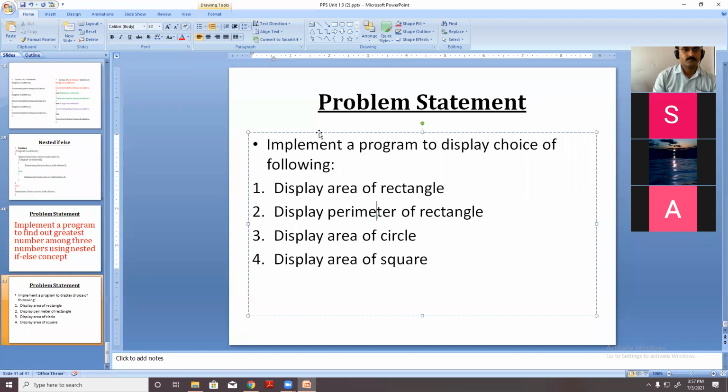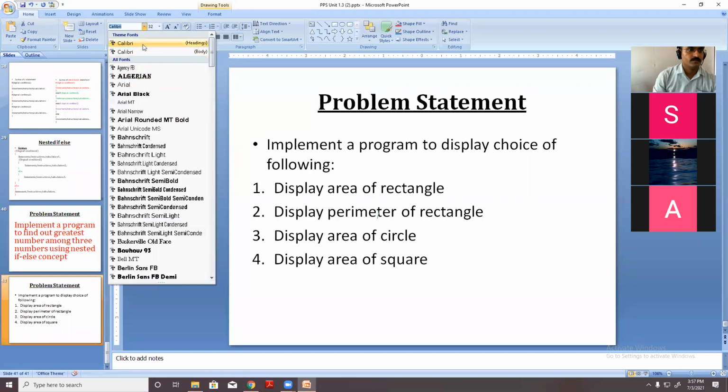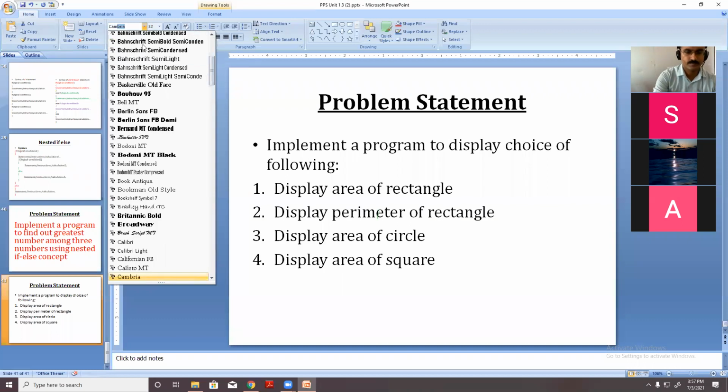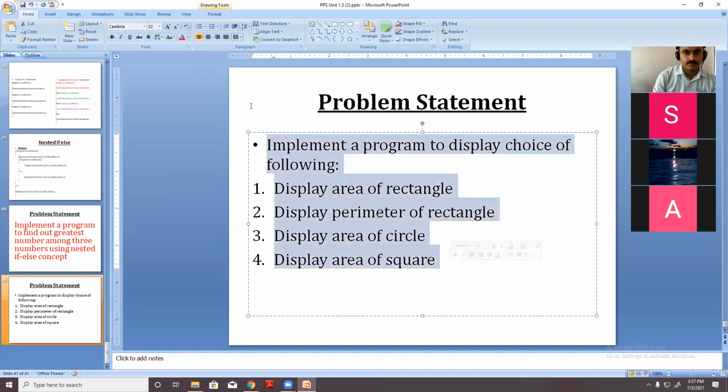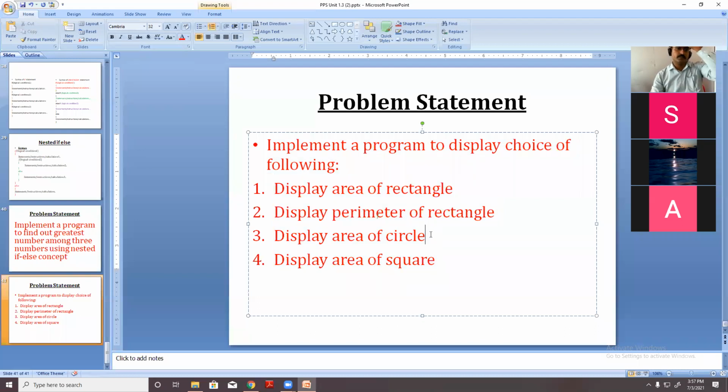Okay, so we are having the problem statement. I want to display the choice in the form of area of rectangle, perimeter of rectangle, then area of circle and area of square. Okay, are you getting this?